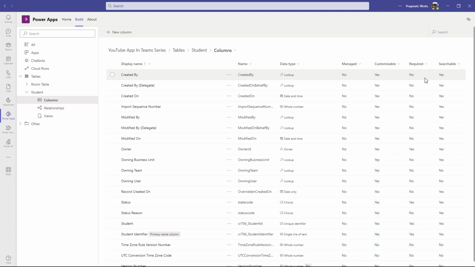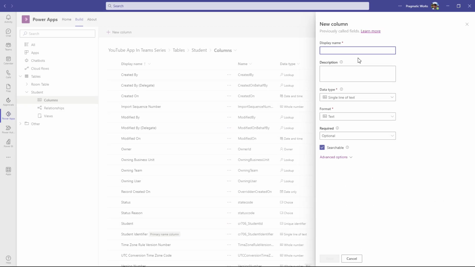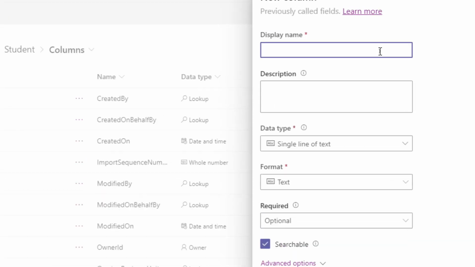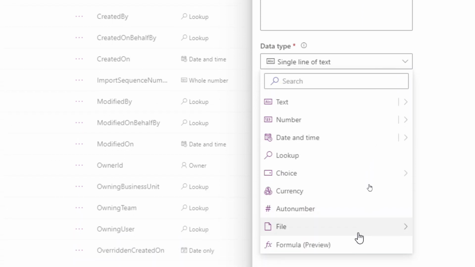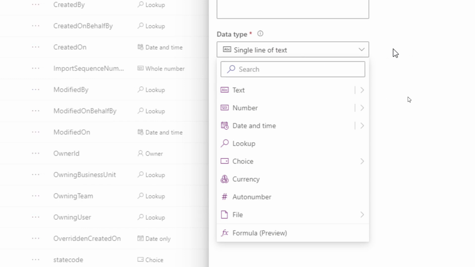So the next column that I want to add, I'm going to come up here to new column, and I'm going to select new column. And once I select new column, I'll then come on over and give it a display name. So for my first one, I'm going to house the first name of my student. My data type is going to be single line of text, but notice we have all sorts of different data types to choose from, and we'll use a few of these throughout the rest of our tables.